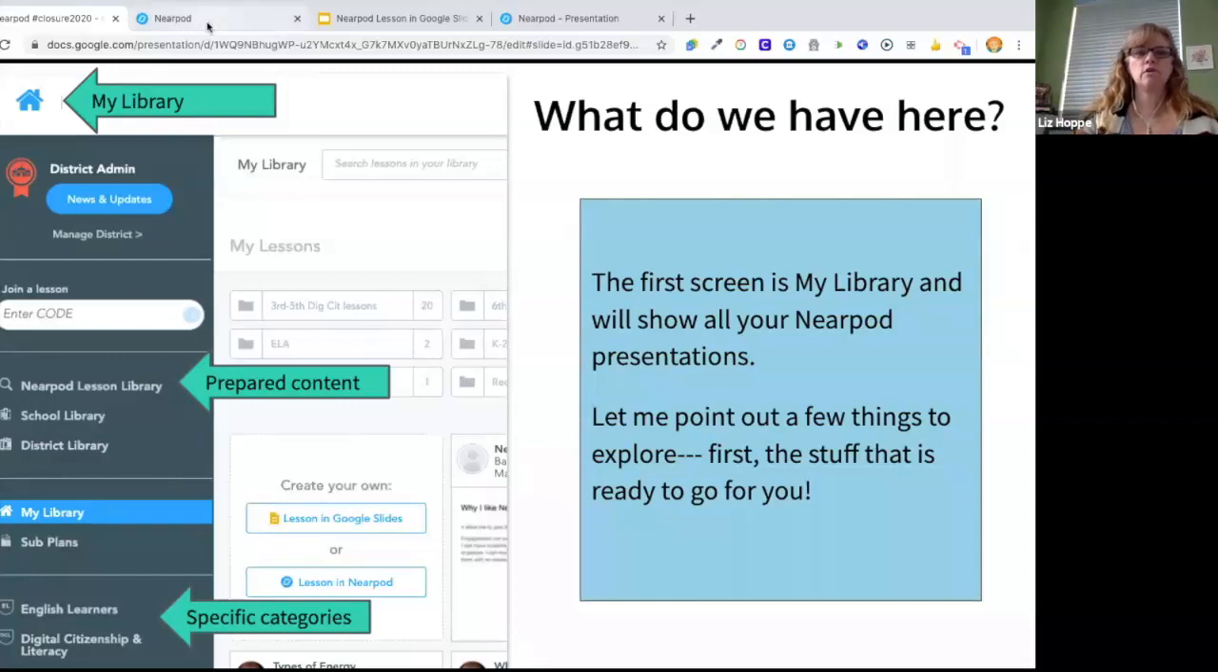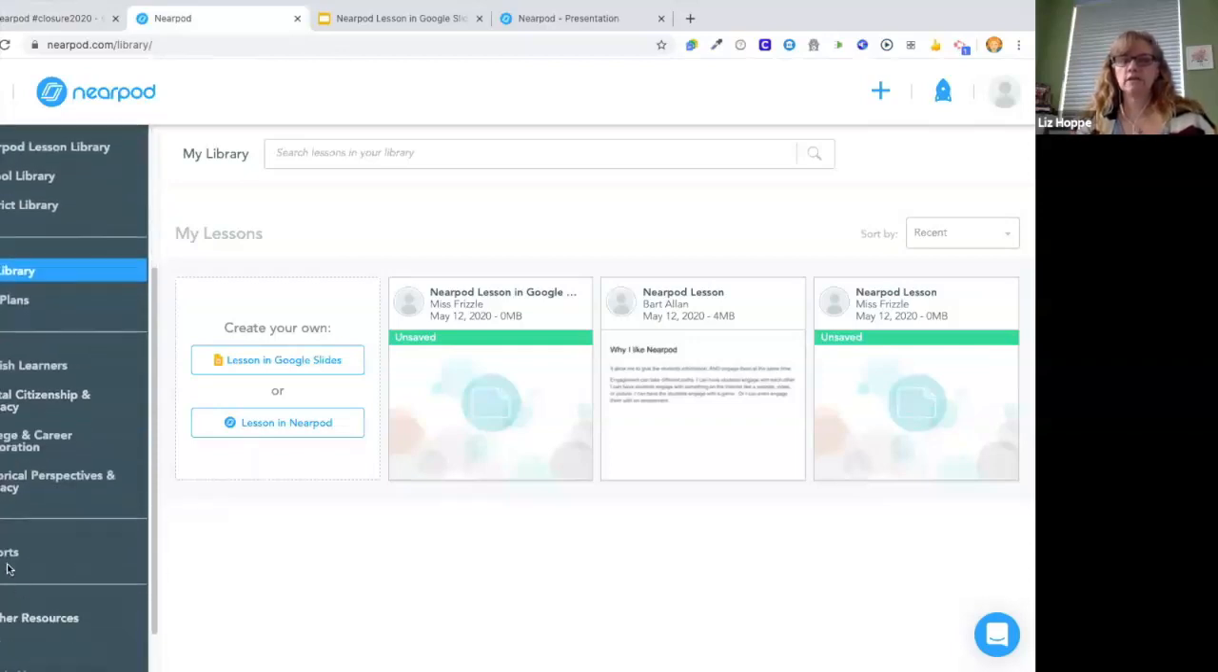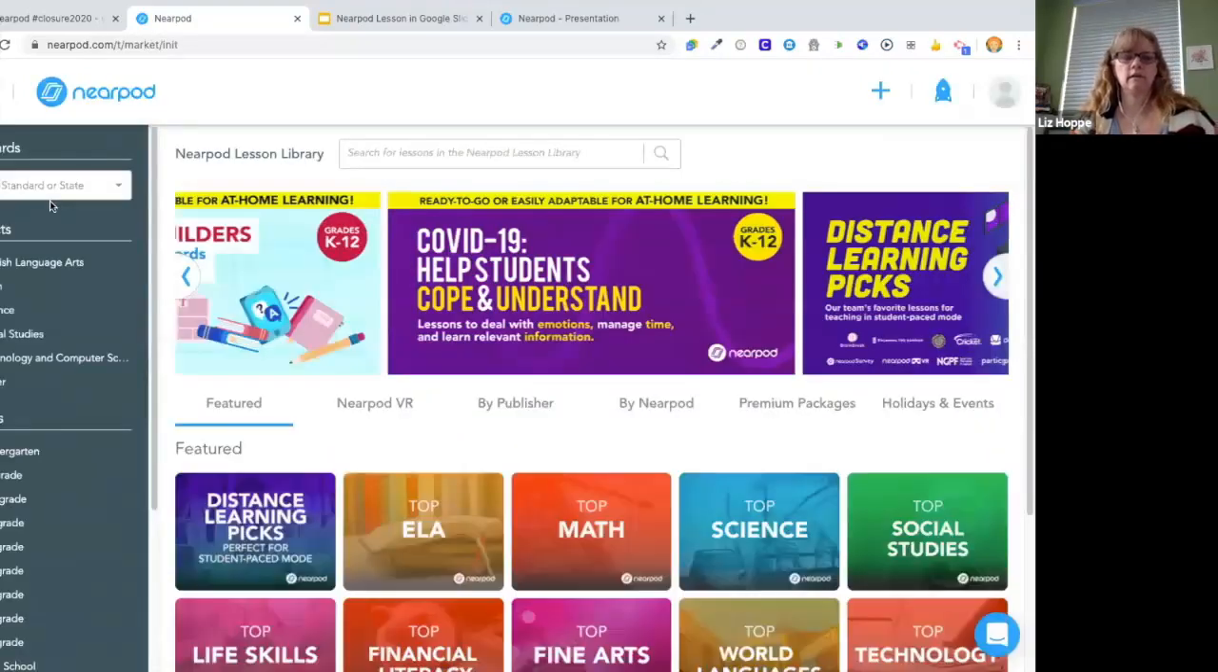Let me show you what that looks like. Here's the lesson library. Here are the different categories. If you scroll down, there are the reports that Melinda was showing. I don't know how they choose. Oh, I do know how they choose. These are the additional subscriptions that we added to our licenses. So I'm going to go to the lesson library, and I want you to see a couple things.